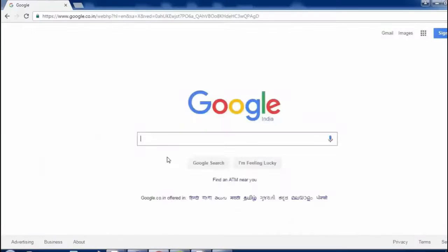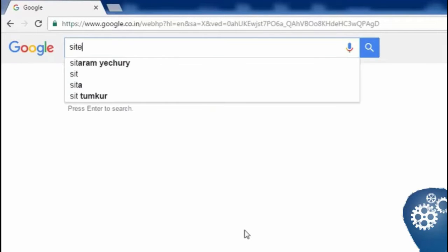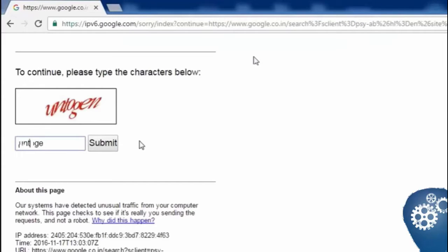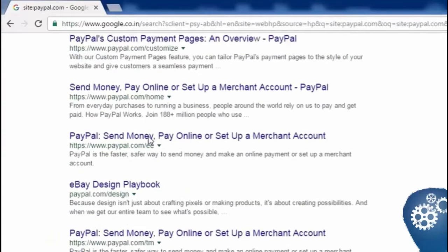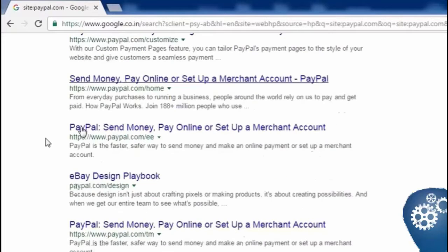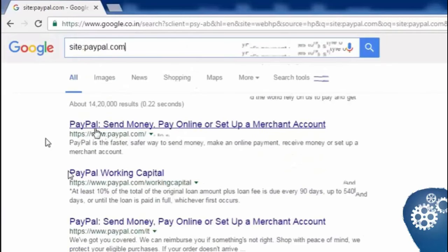The first method I would like to show you is using Google Dork. I want to search subdomains for PayPal, so I'll go site:paypal.com. Google may sometimes ask you to solve a CAPTCHA because Google wants to avoid robots using Google. So for site:paypal.com, I've got these results. These are almost all of the links of PayPal.